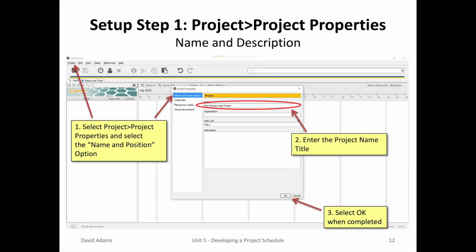The setup step 1 is to enter the name and, if needed, the description of the project. You'll go to the top ribbon and select Project, and for the window you'll select Project Properties and select the name and position option. You'll enter in the project name, title, and if you needed to, the description of the project, and you click OK when completed.